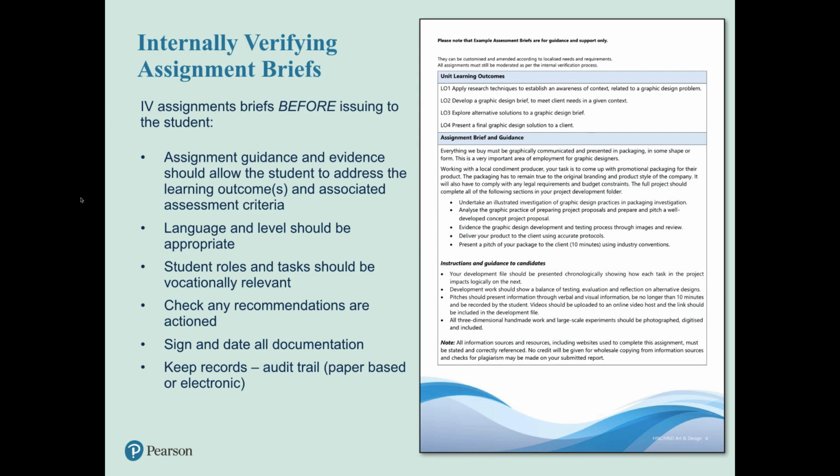When we look at the internal verification of the assignment brief, what we're looking at is: is the assignment guidance and evidence clear to the student? Are the associated learning outcomes included? Is the language and the level appropriate? Does it have a clear vocational context? And we really encourage you to make that a key part of your internal verification process, making sure that there's a vocationally relevant context and scenario that underpins the assignment.